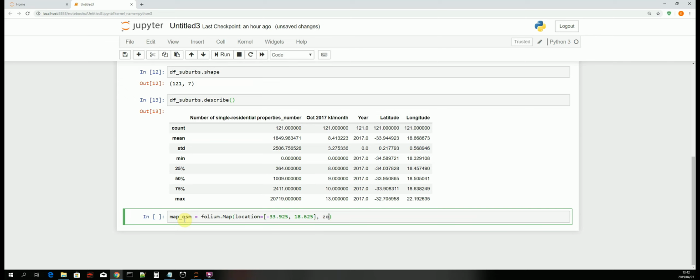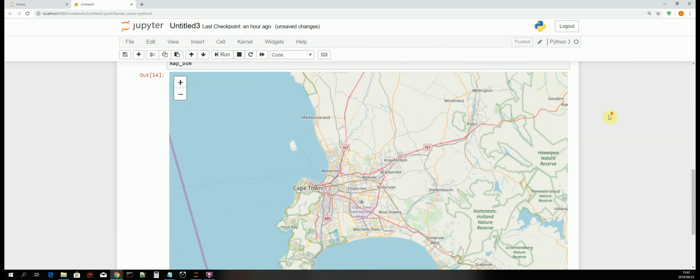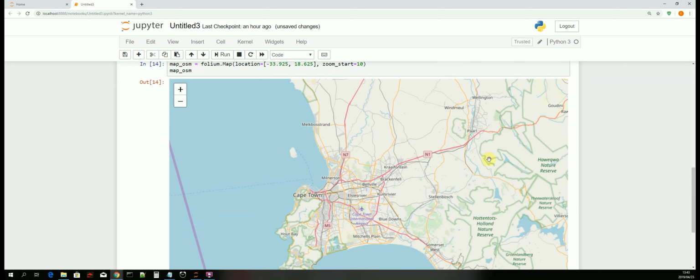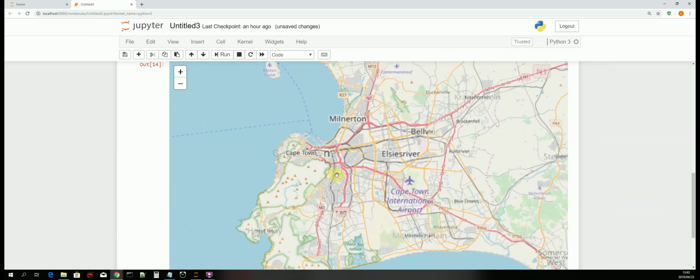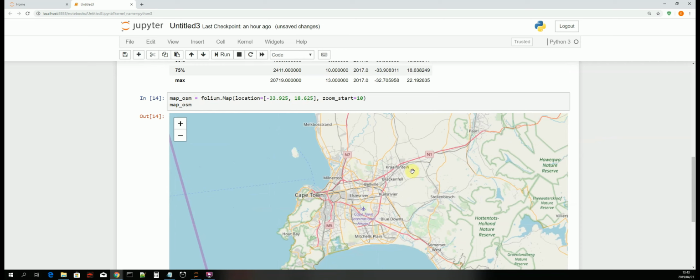And then we specify a zoom start, which is how far in do you want to zoom into your map once it's loaded, and we are going to say 10 steps in. Okay, and if I have not made any syntax errors, it should display our map. So we press enter and then map OSM and then shift enter. As you can see, we have easily displayed our map, right? And it's interactive as well in just 2 lines of code. That's what makes Folium very powerful.